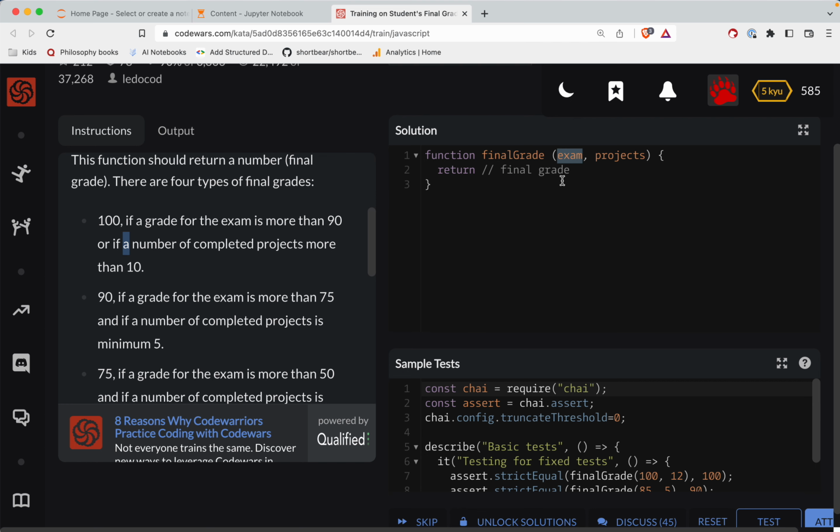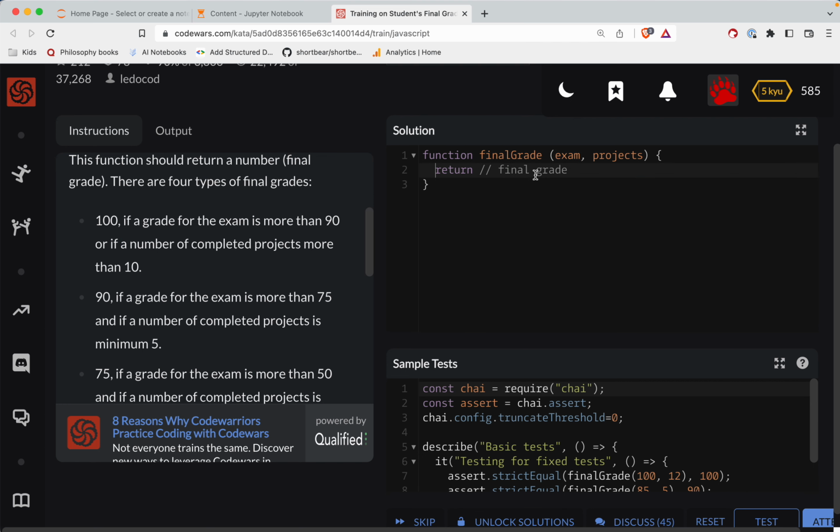than 10. Okay, it looks like it's gonna be a bunch of if elses here. So we're gonna do if exam is greater than or equal to 90, or projects is greater than 10. Okay, return 100. Okay, next step.